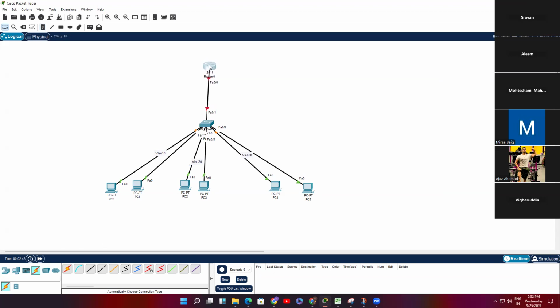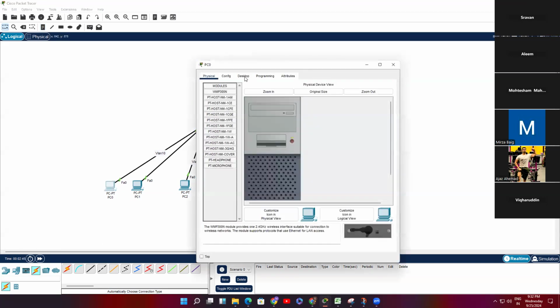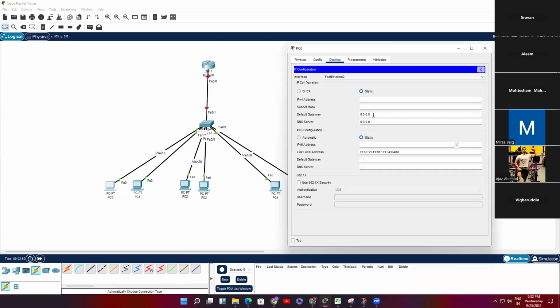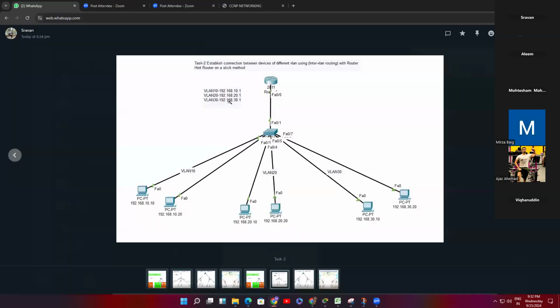How? I'll show you. Everyone knows how to assign IP addresses to PCs: 192.168.10.10. And here, the router will work with different networks. So make sure you take different networks here. So here I have taken VLAN 10 for 10.1, VLAN 20 for 20.1, VLAN 30 for 30.1. This is the IP address I have. The IP series is likewise. So the same thing I have taken here.